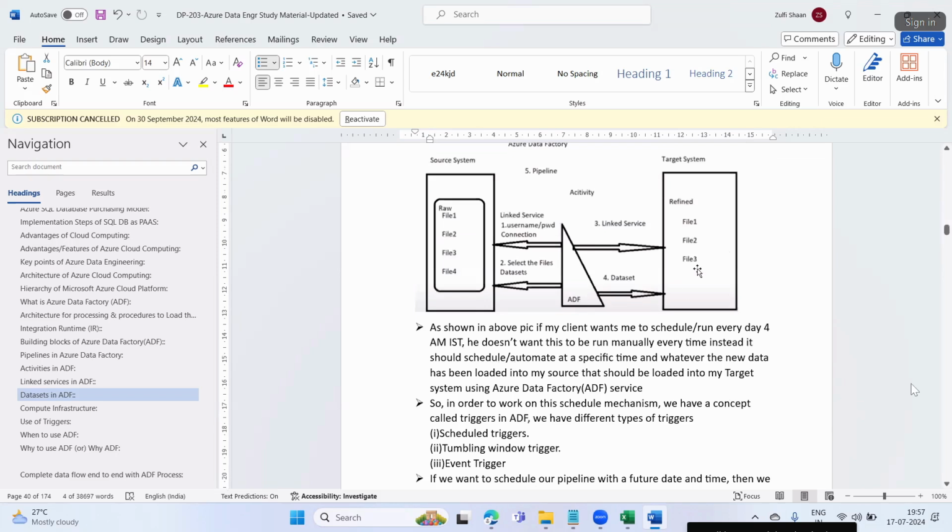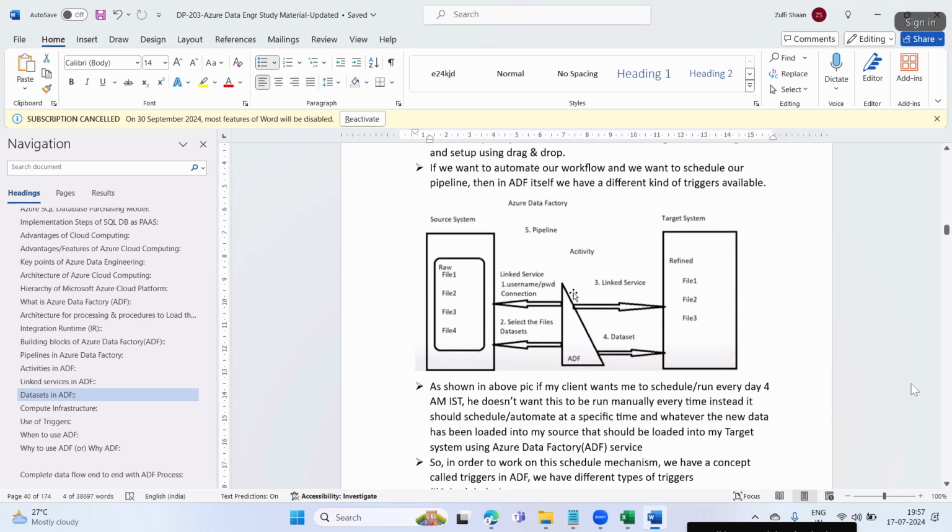This is all the same diagram I'm showing here. Source system, target system. These files I have to copy from source to target. Then I'll use ADF in between. And in ADF, I'll do all these things: linked services, datasets. Linked service and dataset I'll create for source. Linked service and dataset I'll create for destination. And then finally, I'll design a pipeline accordingly as per the need of my project.